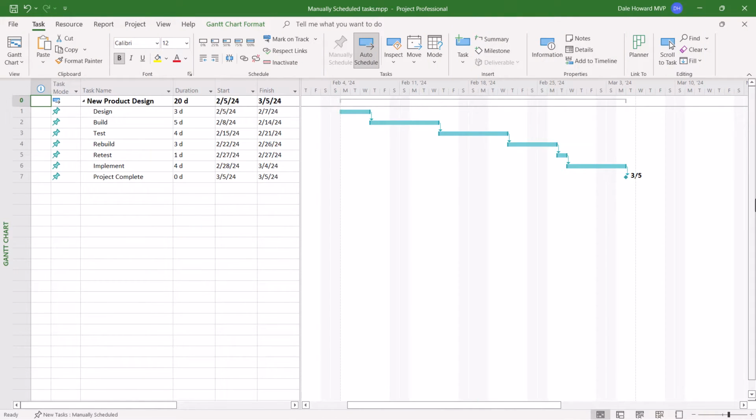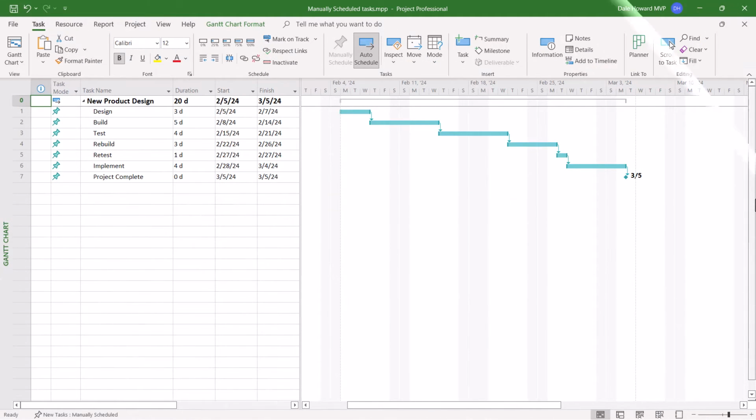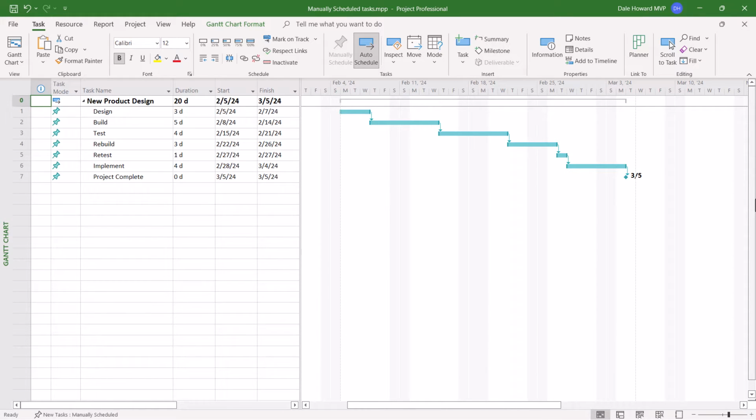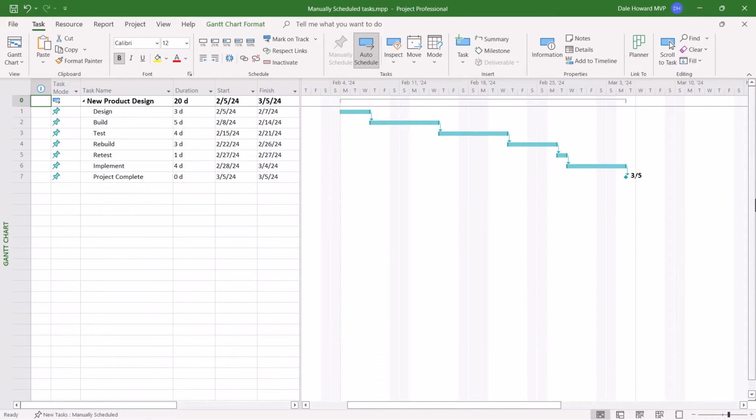Before you start creating your initial task list, I want to give you a very serious warning. Do not use manually scheduled tasks in your project. Manually scheduled tasks mean you are in charge of the schedule for every task in your project. You don't want that. That's way too much work. What you want to use is auto-scheduled tasks so that Microsoft Project is in charge of the schedule of each task. That's what the software's good at, so let it do its job.